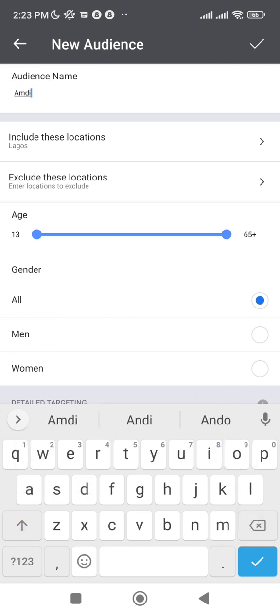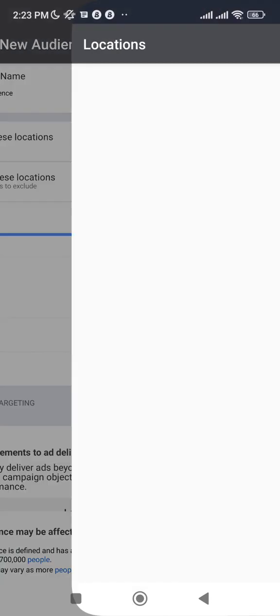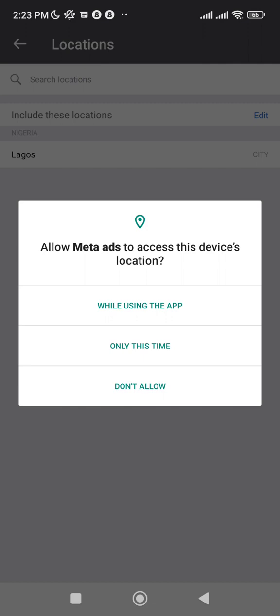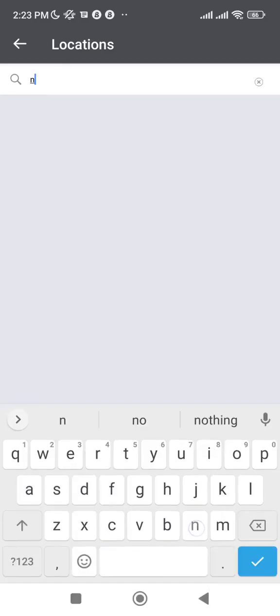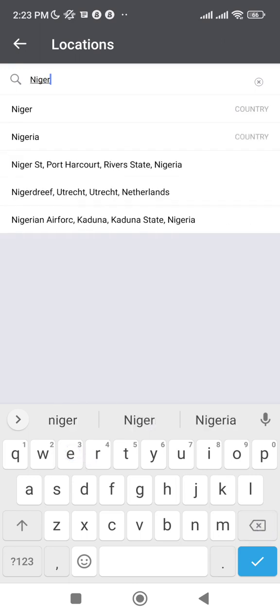So this is what we are promoting. I'm Deep Audience, right? Now, location. No, we are not picking Lagos, we're picking Nigeria. The whole of Nigeria, that's what we're picking. So you select Nigeria country.